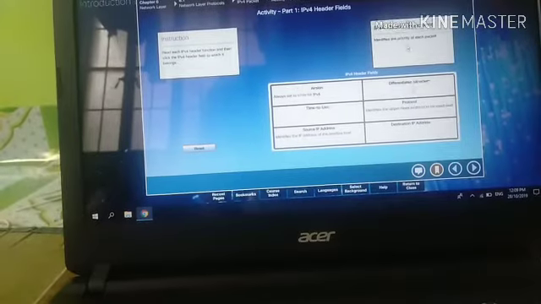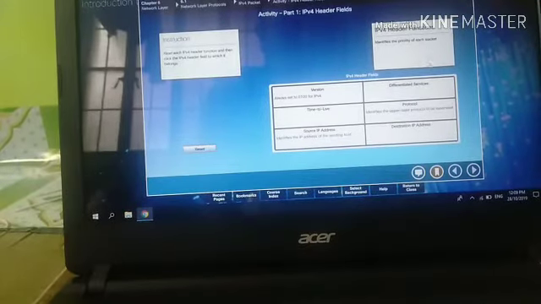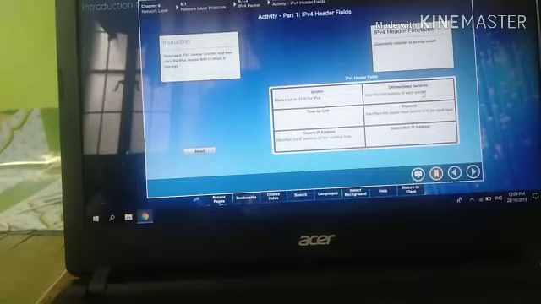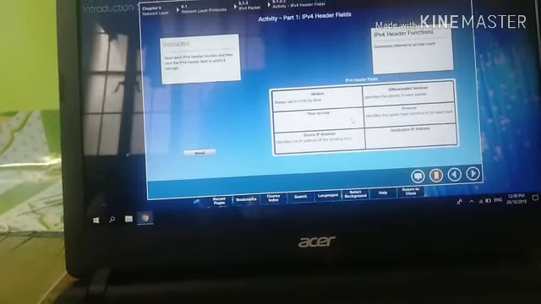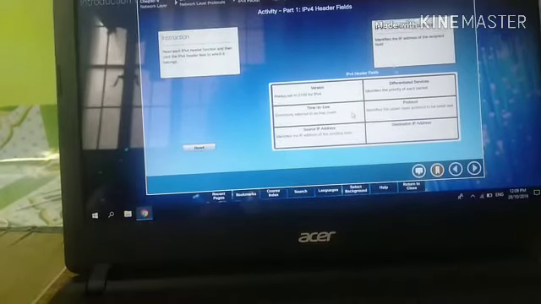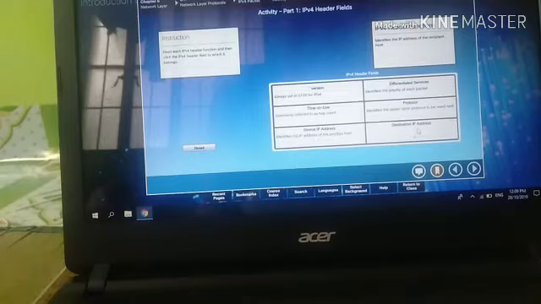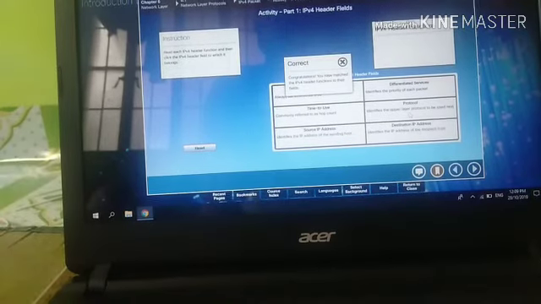So, identifies the priority of each packet. So, I think differentiated service, commonly referred to as hop count, time to live. And the last is identifies the IP address of the recipient host, also destination IP address. So, correct. Okay guys, thank you for watching.